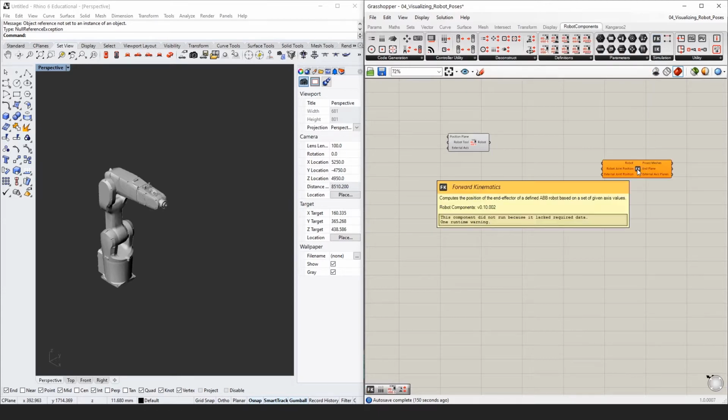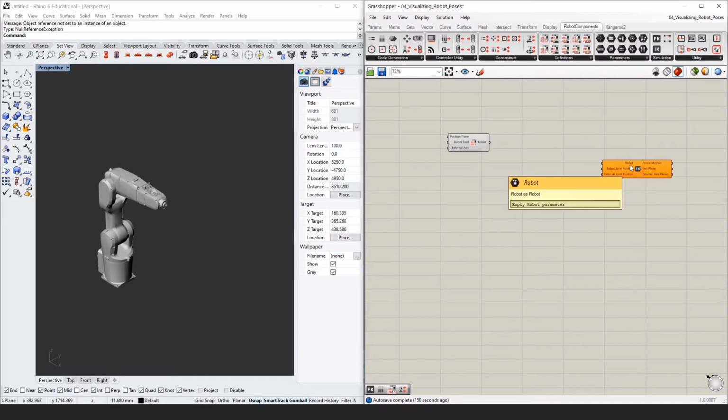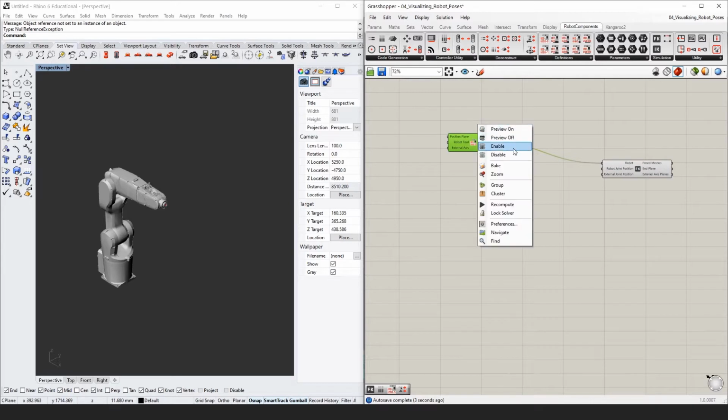As you can see, it comes with 3 inputs. The first input will take in the robot of our choice. In this case, I'll plug the IRB 1205 robot into it. Let us turn off the preview of the robot definition component. As you have noticed, we can still see the robot. This is because the forward kinematics component comes with its own preview, so we can see any changes in the axis values. Let's move on with the second input.